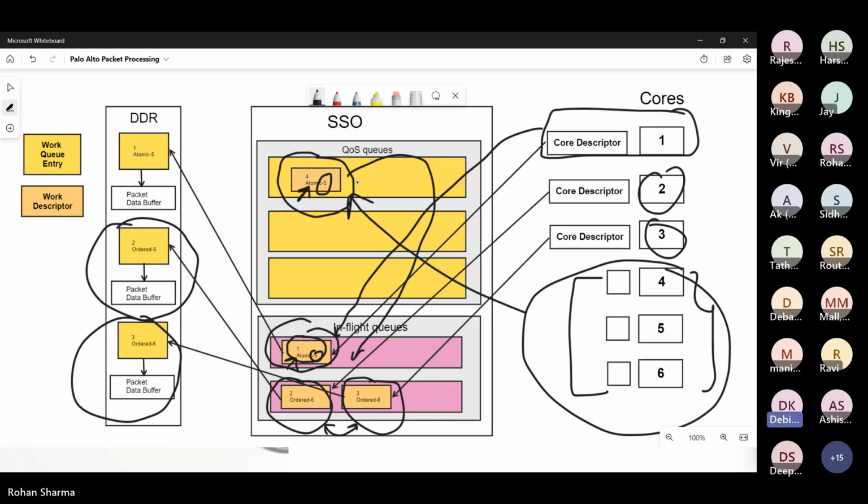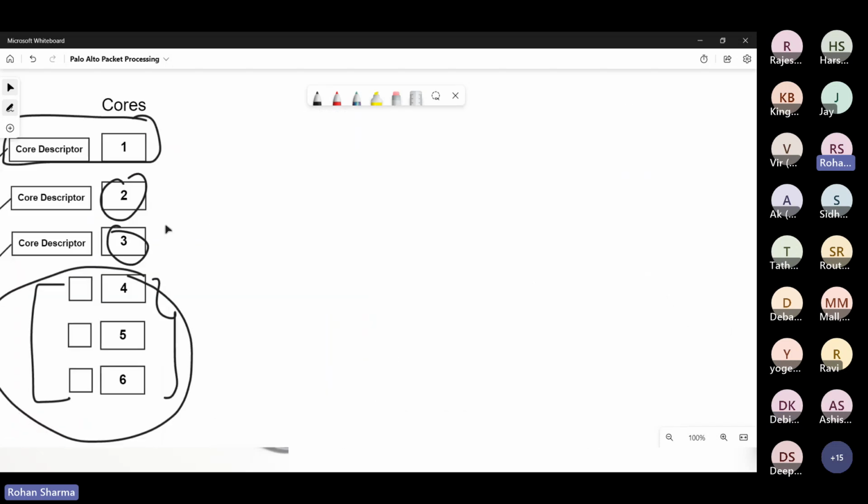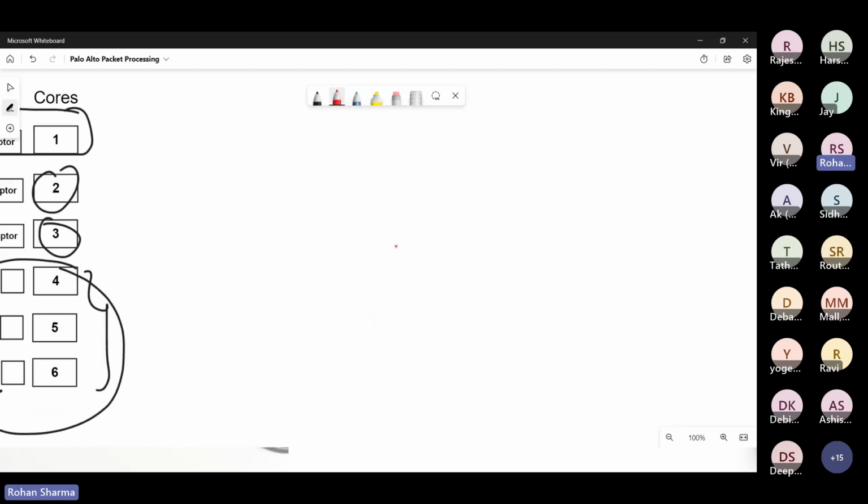When the packets which require deep inspection, are those packets atomic or ordered? No, this has nothing to do with deep inspection or something like that. I'll tell you one thing: how a CPU works, in basic computer architecture or any device architecture.